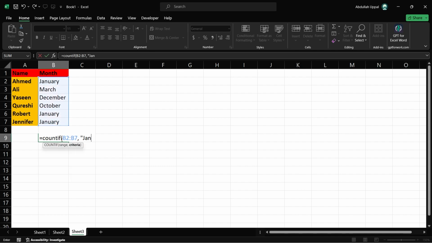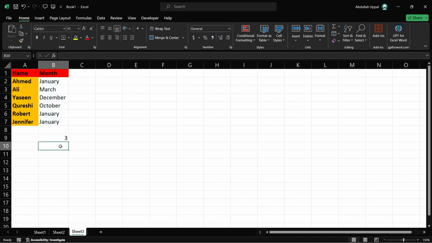Here's what each part of the formula means. B2:B7 is the range of cells that Excel will check against your criteria. January is the criteria. COUNTIF will count how many times January appears in the range B2 to B7. After typing the formula, press Enter. Excel will calculate how many cells in the specified range match January. The cell where you entered the formula will now display the number of people who have their birthdays in January.